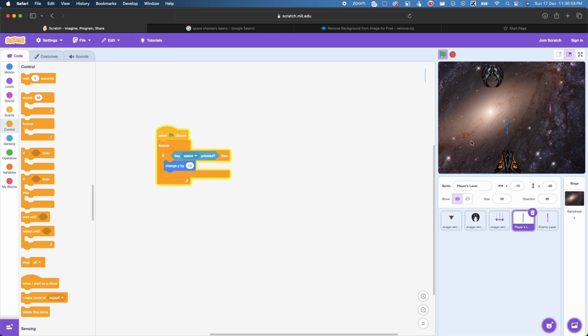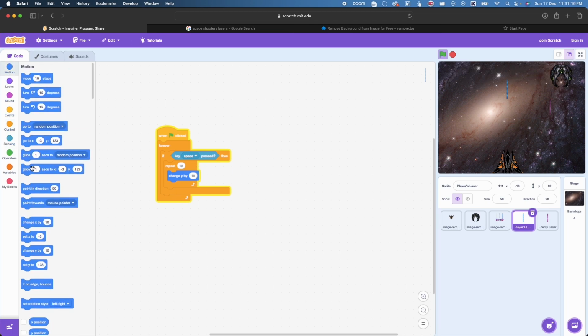So if I do this much, I can see it's going up, but I have to hold the space key and this is not natural. So first thing, I will be adding a repeat block right here. And I'm also going to add a starting point. So when I press the space bar, I want this laser to start from my player.